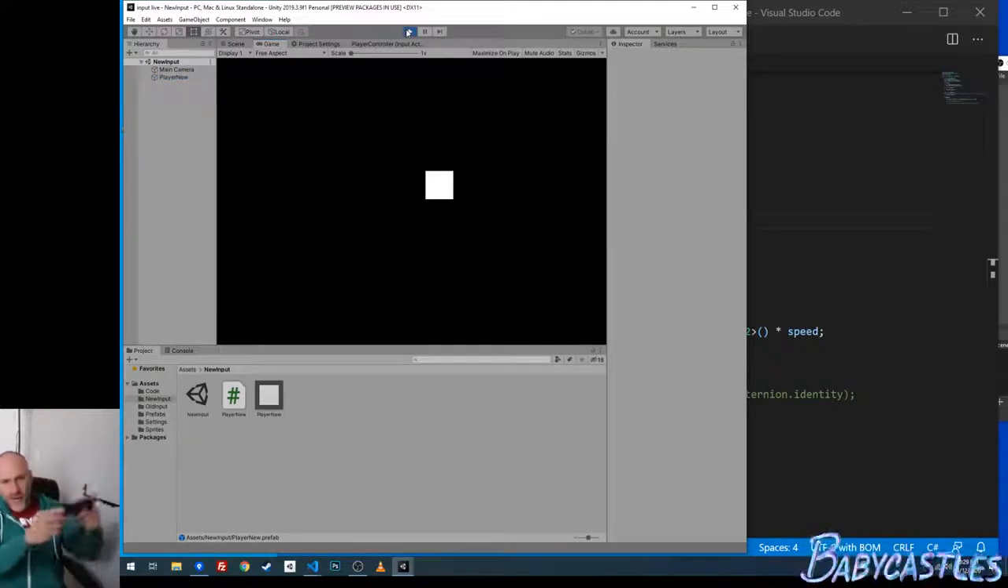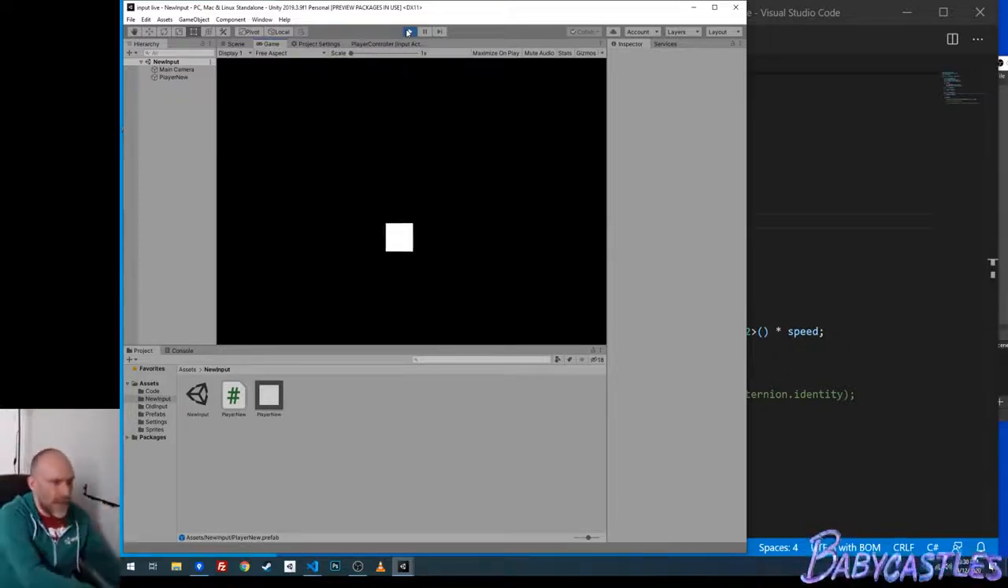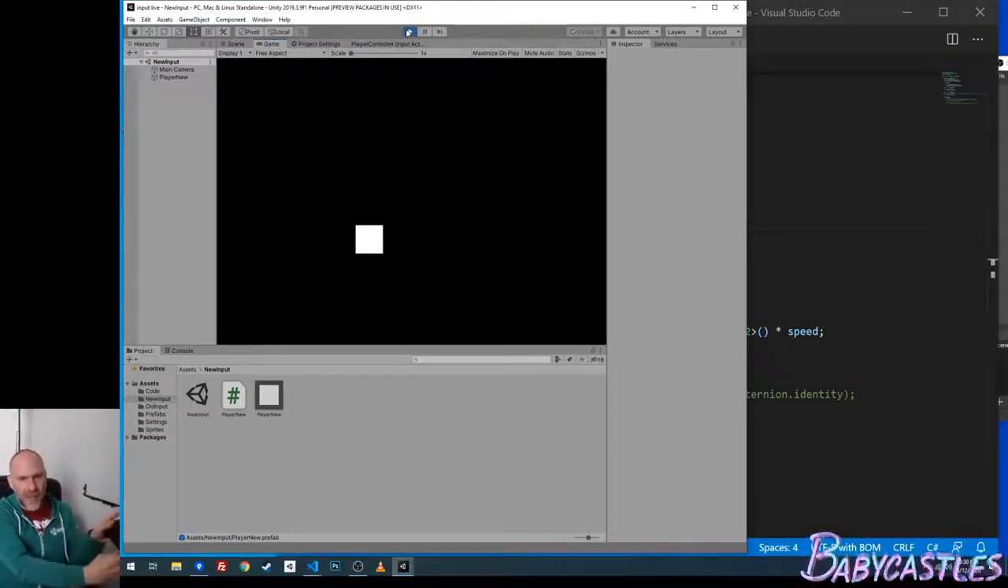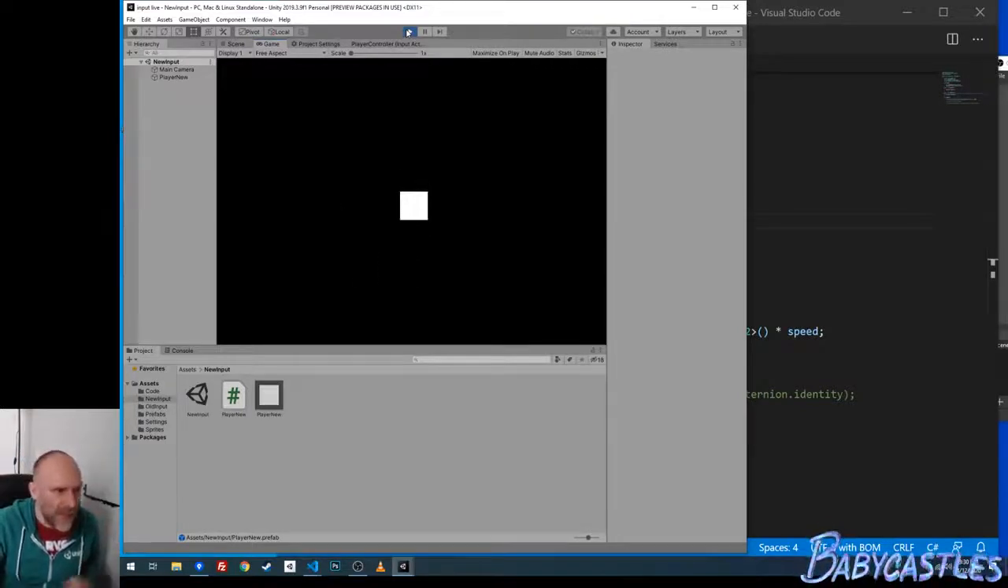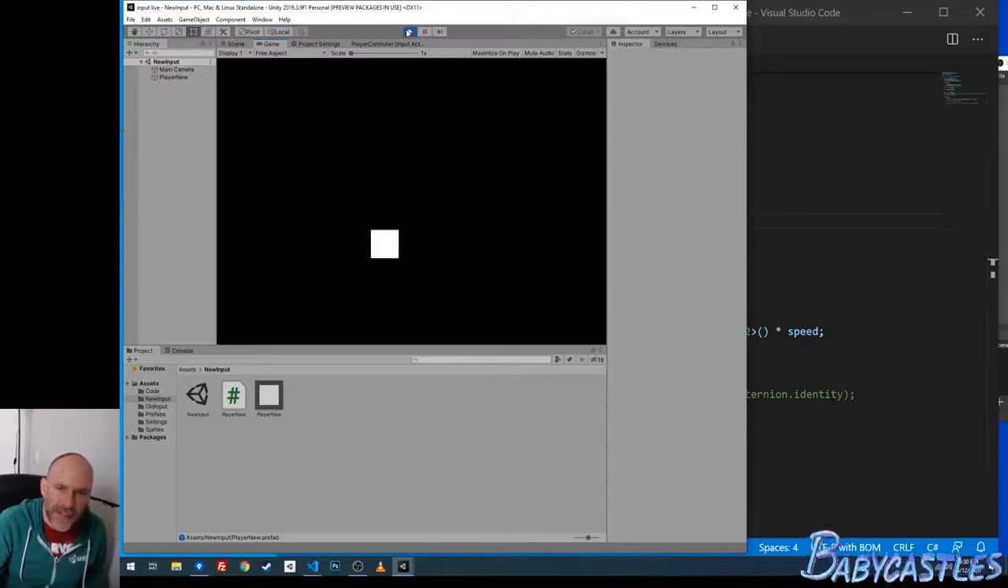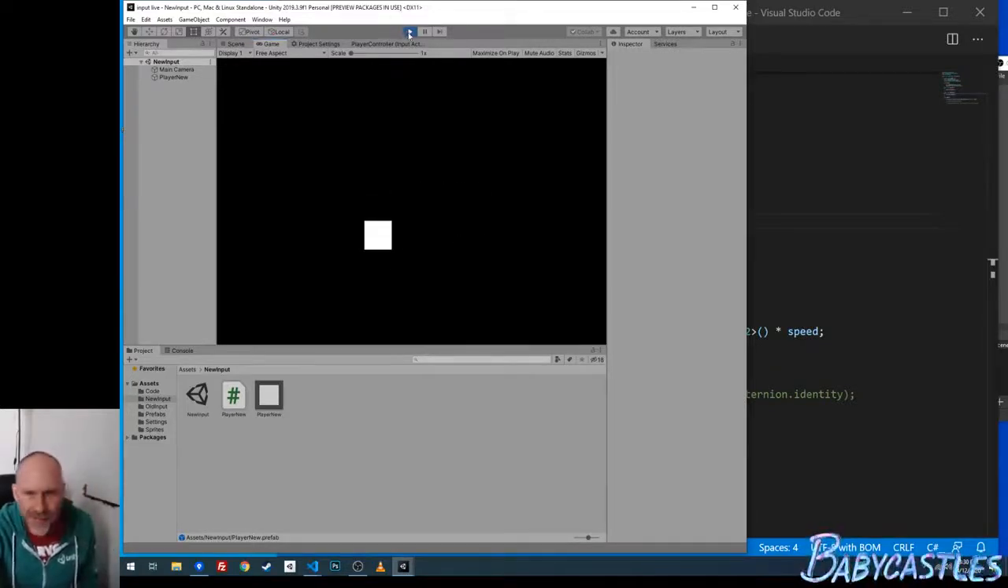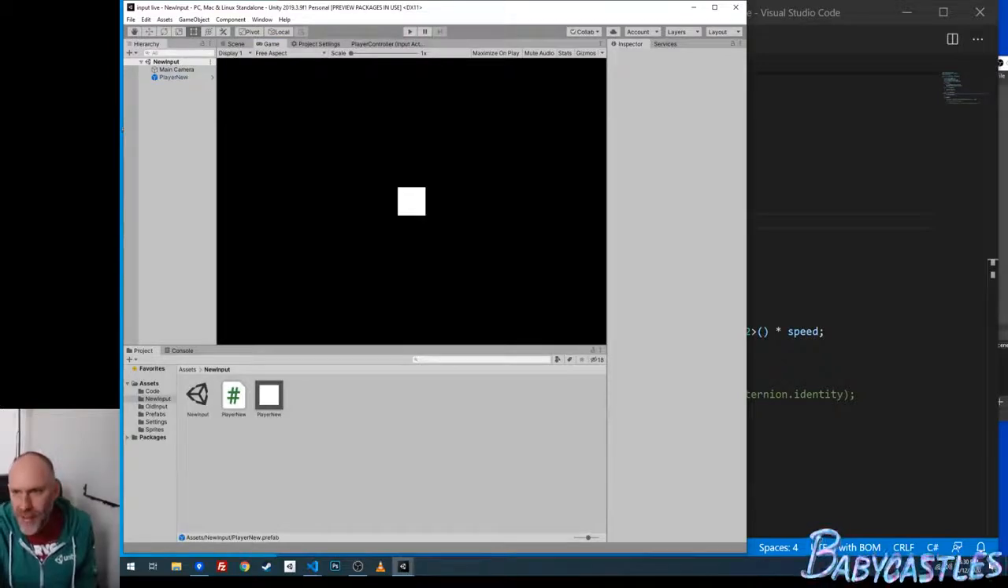Cool. So I'm using my generic Logitech controller. I can move around. Now I'm using my Xbox controller. I can move around. Now I'm going to hit keys on the keyboard, and I can move around. So cool. Our new input system is working.